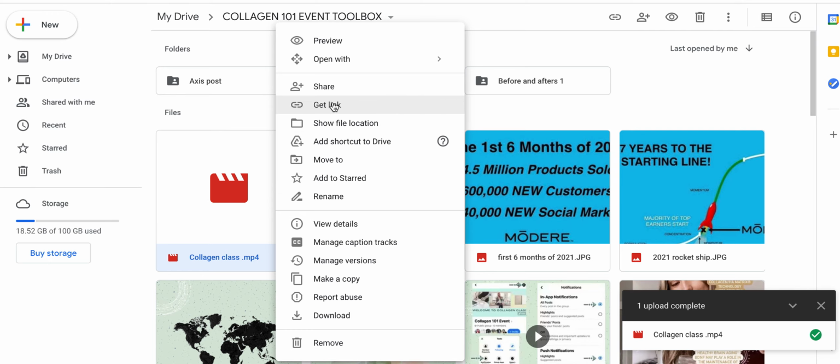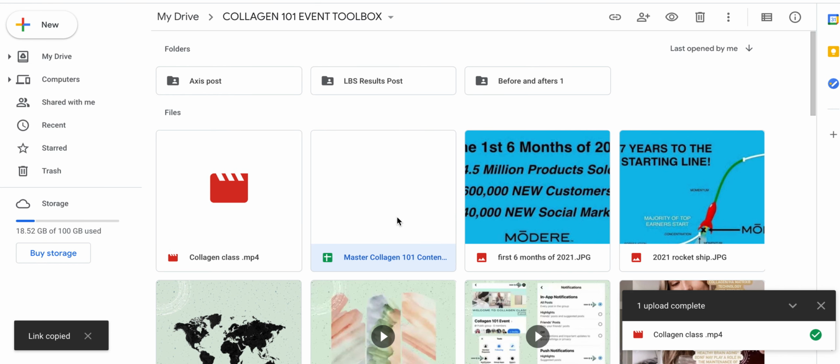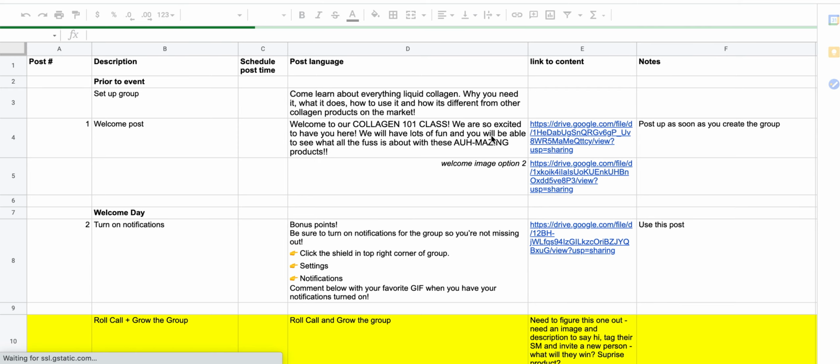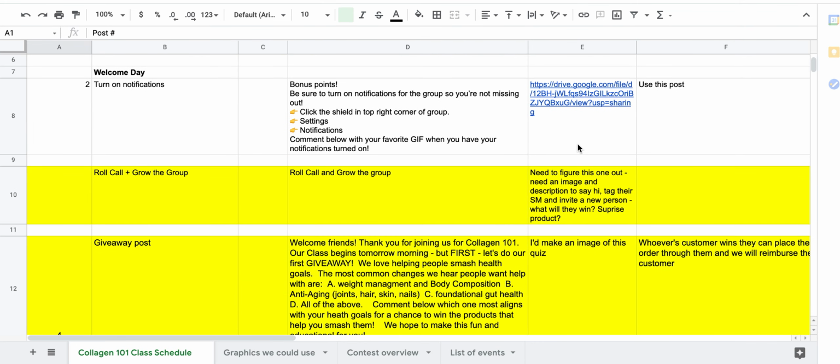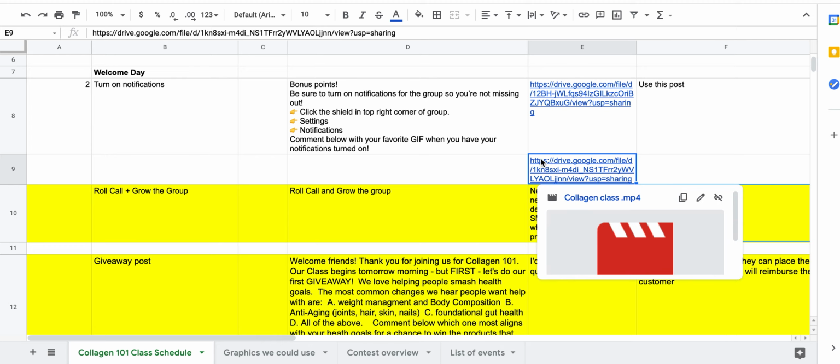So you can just get the link, you copy the link, and then you go into the master document, Master Collagen 101, and you'll go to wherever the section is where you have to put the link, and then you'll just go to that little section and then you just paste it in there. And that's the document. Okay, does that make sense? I hope it does.